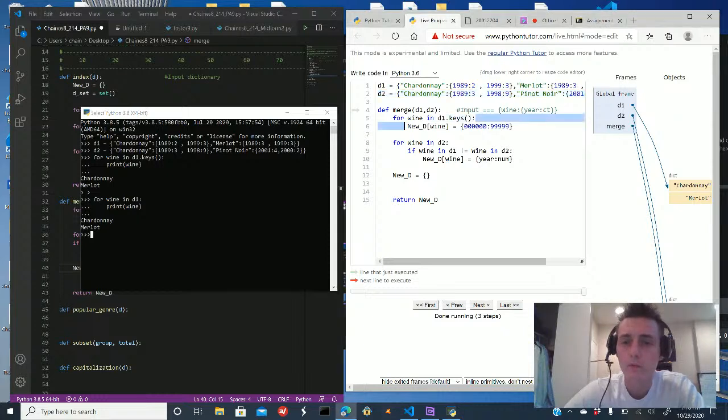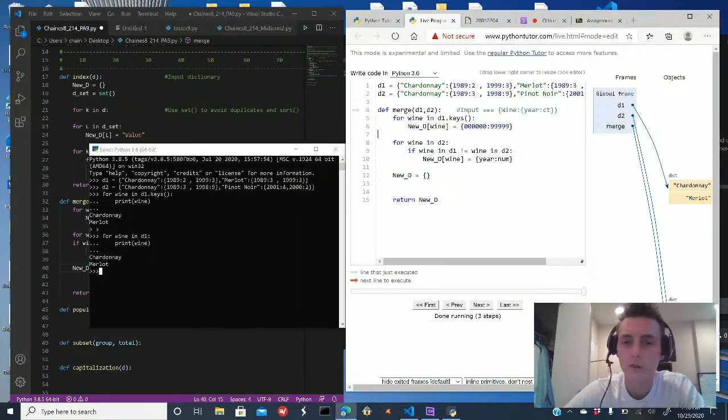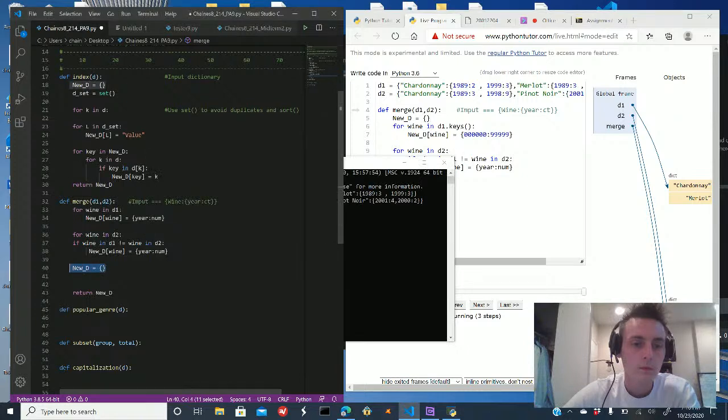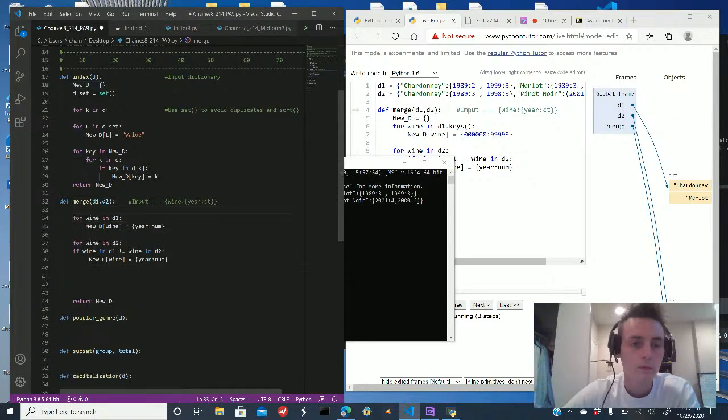Alright, so for each one of those, Chardonnay, new, oh wait, okay, so I did not actually specify our dictionary before our loop here. New D is equal to an empty dictionary. So we'll take this out. This is not in the correct place. New D equals empty dictionary.